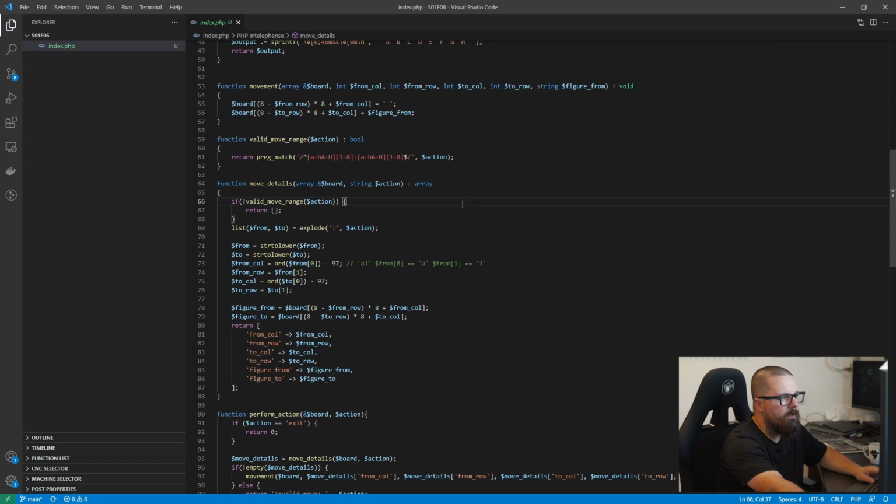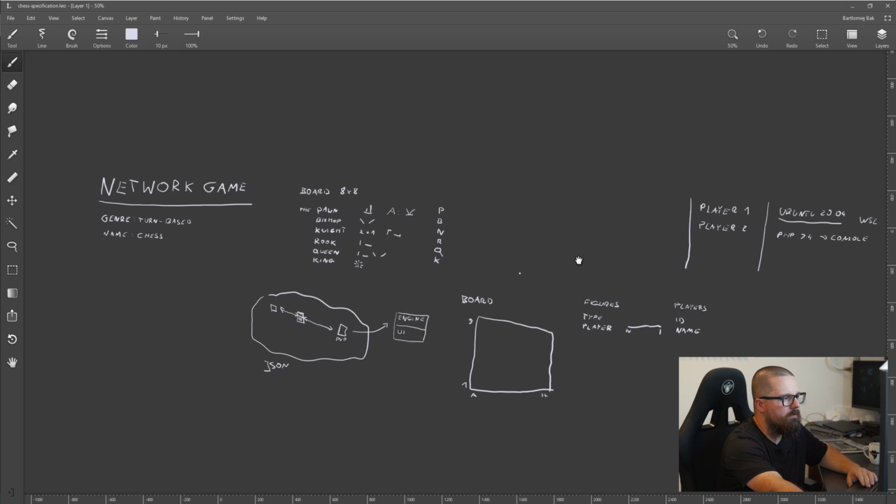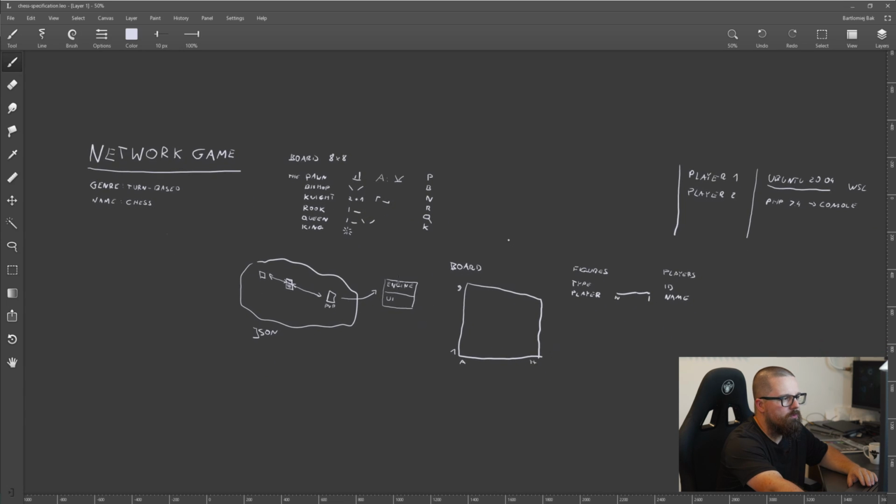So let's go back for a second to our notes, and that's what we described at the very beginning. Here we have our figures, and here our allowed movements. And here we also mentioned that we would like to split our application into at least two separate parts, an engine and a user interface. So let's go back to our code.